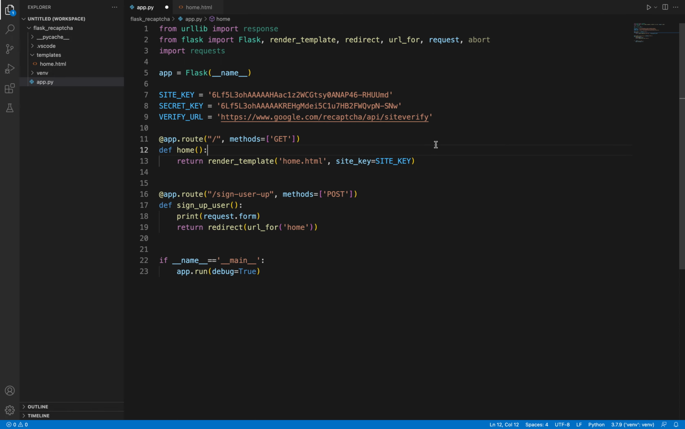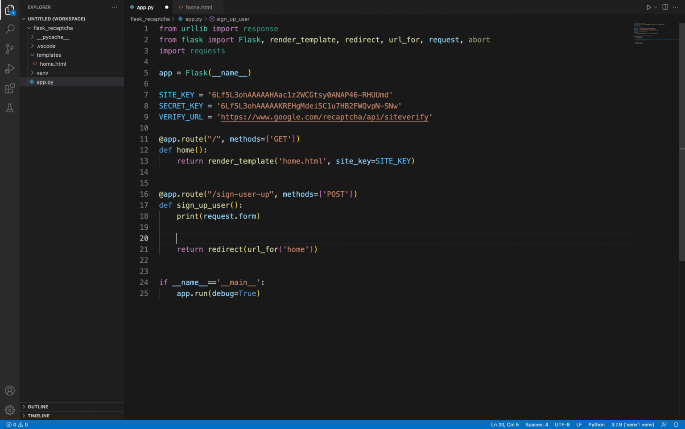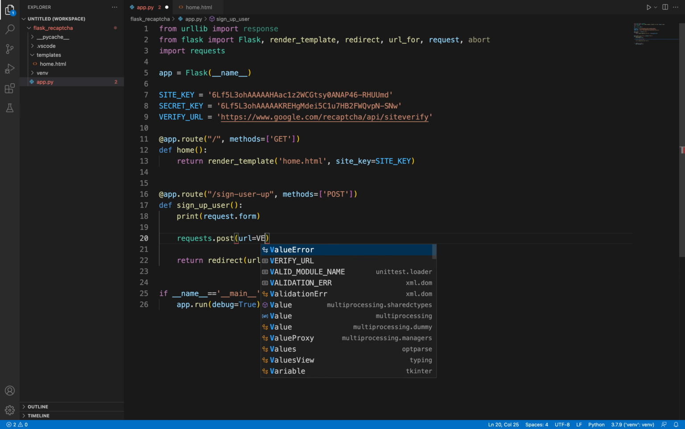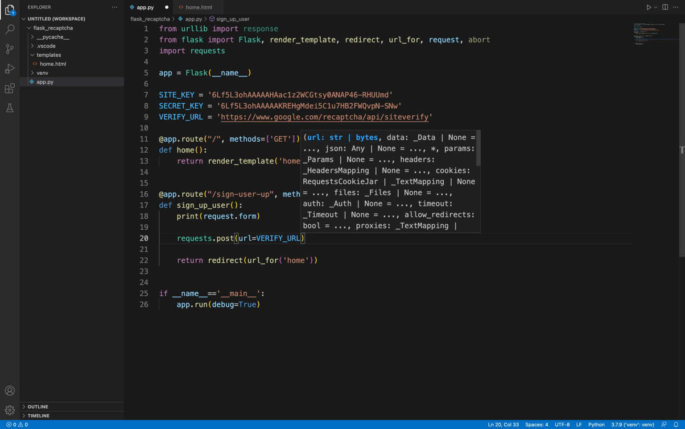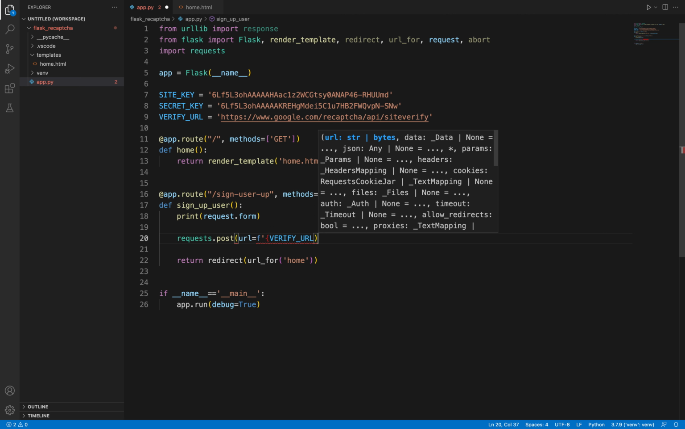Verify URL equals verify URL. Cool. So now that we have the verify URL, we can see that what we need to do is make an API request to this verify URL with a method of post, and we need to include a secret and a response variable. So let's do that. To make this, we can use the requests module, which you'll have to install. So we go requests.post, we'll say the URL equals the verify URL. That is it. And let's make it an F string. If you don't know what an F string is, Google it.